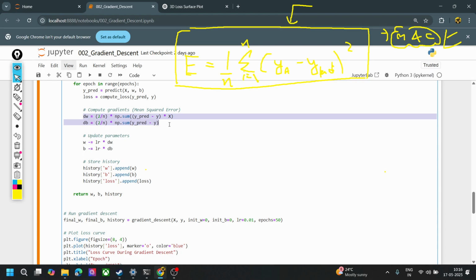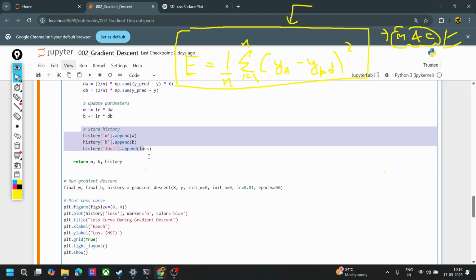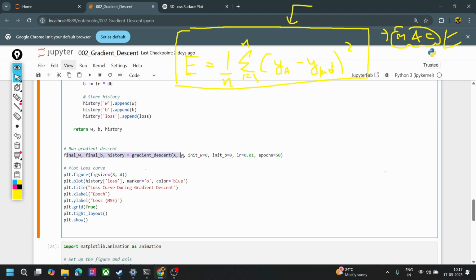This is kind of similar to what I just did in mathematical form. We update the parameters. So weight is equal to weight minus learning rate times the slope that we have. B is calculated in a similar way. And I'm storing them here so that we can visualize it, right? Finally, I'm calling it, I'm giving these parameters and let us see what happens.